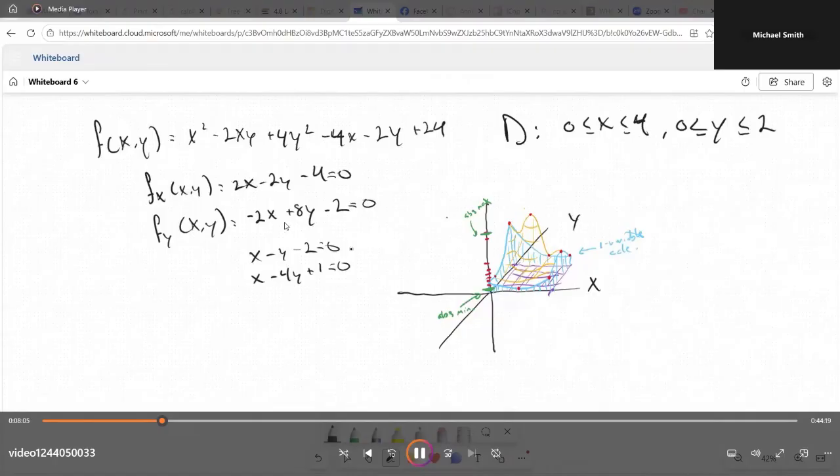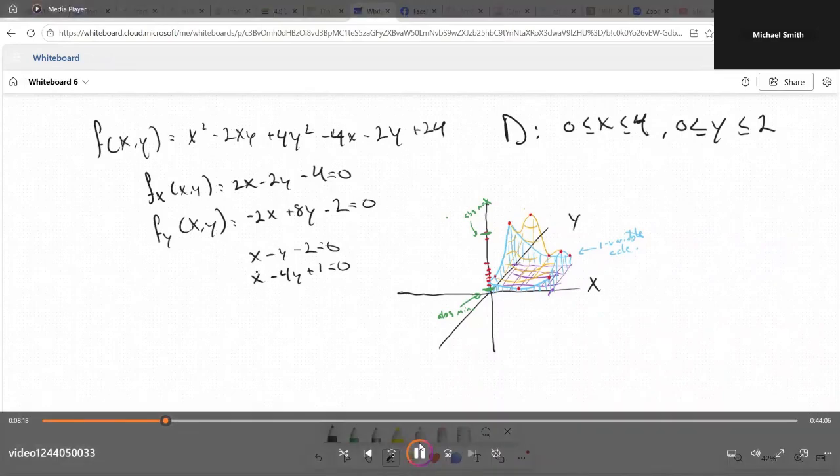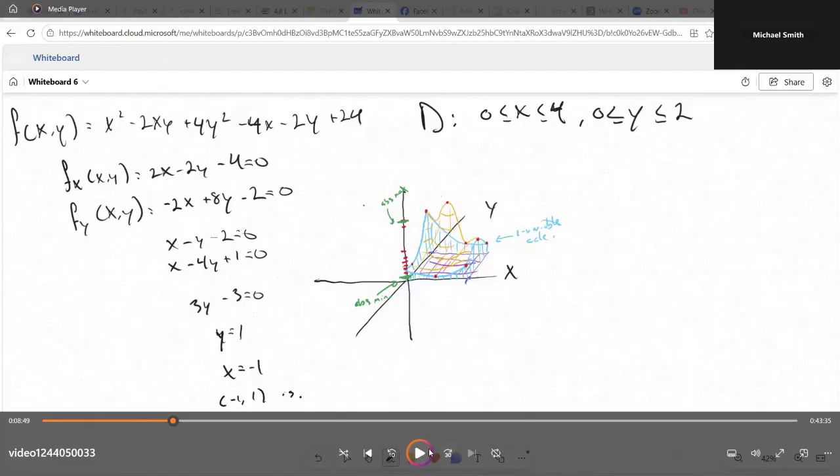So if we go to solve these two equations simultaneously, they reduce to the two that you see here. You take the first line, you subtract the second line, you get this equation here, you solve for y. y is 1. That forces x to be -1. And this is the only critical point on the interior.